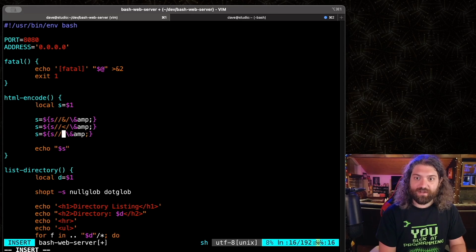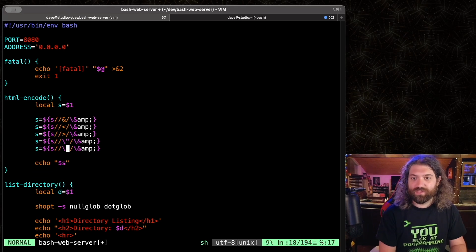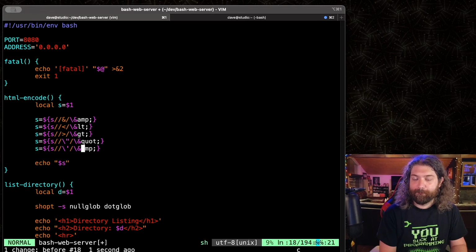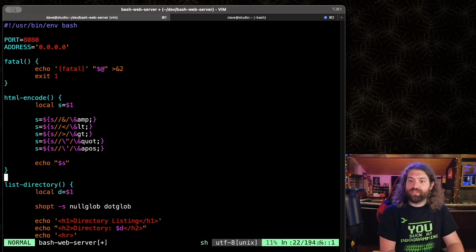So we can have less than characters, we can have greater than characters, we can have double quotes, and we can have single quotes. Single quotes not a huge deal, but we should just be good. So this becomes less than, this becomes greater than, this becomes quote, and this becomes apos for apostrophe. That didn't work. There we go. That's how we HTML encode a string, so we make it safe to display in HTML.